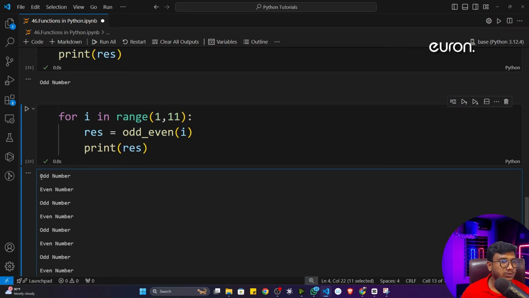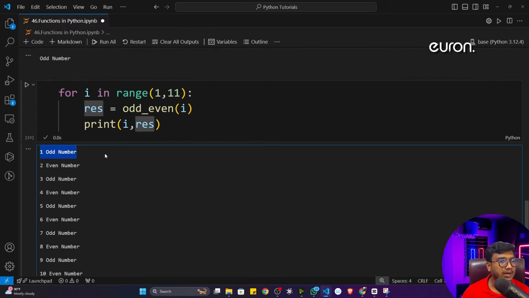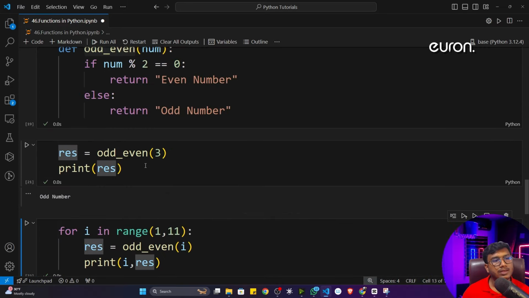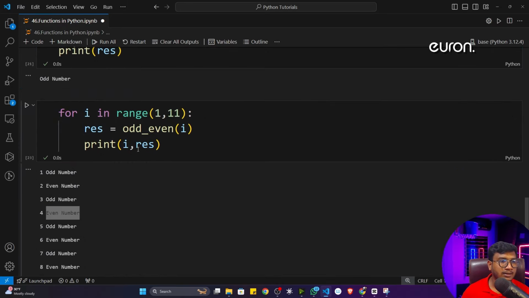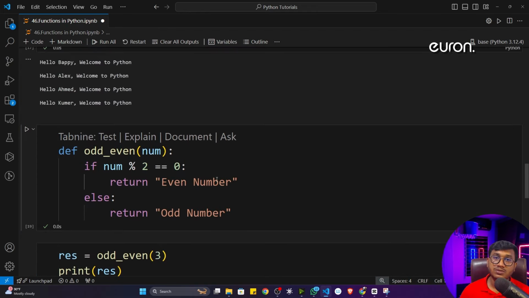Now if you also want to show the number, you can just write i comma. Now if I execute, you'll see that 1 is odd number, 2 is even number, 3 is odd number, 4, and so on. See, one time I've defined the function, and multiple times I'm using it. So that's how you can use this functional concept inside Python, and you can create different functions, integrate all the functions together, and create a bigger application.